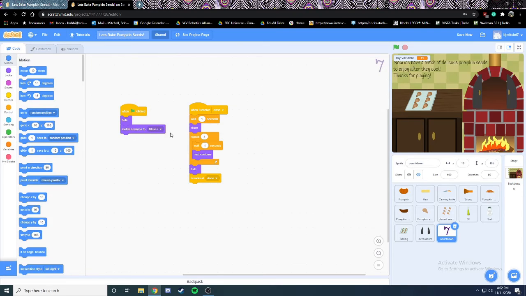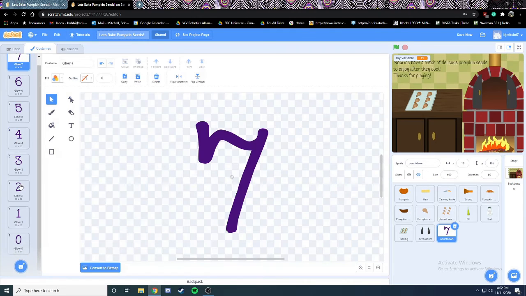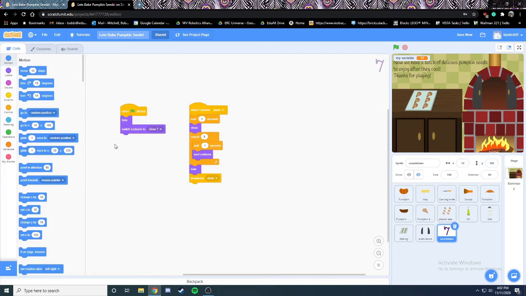As you can see, we have all of our numbers. And so we have it switch to costume 7 because it won't end on 7. It will end on 0 here. So we have to have it so that it switches the costume to 7. It will repeat 8 times, switching the costume.